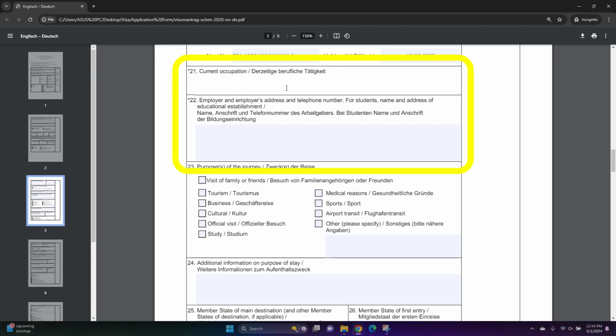Field 21 and 22. If you are a salaried employee, then it's easy. Write your designation in the company. And write the company's address. If you have a registered business, or if you work in a very small registered business, then write your designation and address of the company. You will also need to submit a trade license.